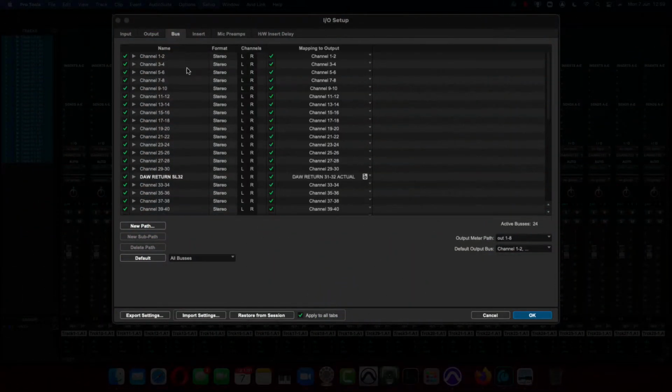And this is an opportunity for me to show my man crush on Dave Phillips because he's doing two things that I absolutely adore. One is in the bus tab, he's naming the bus for what it does, and he's naming the output path for what it is.